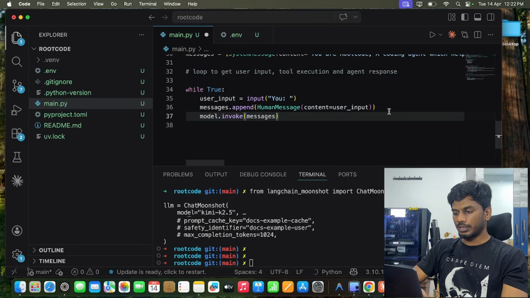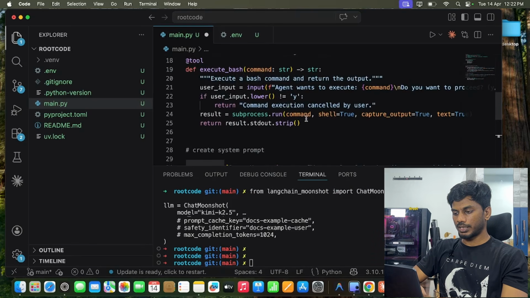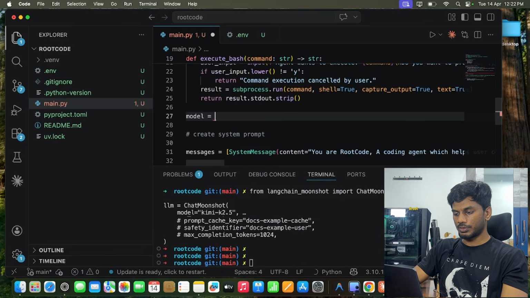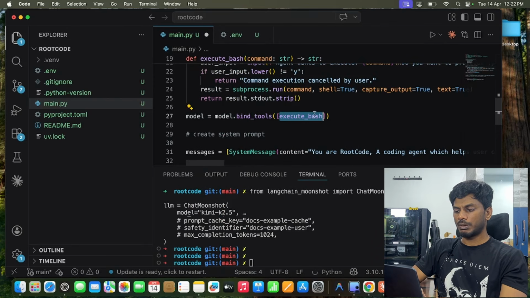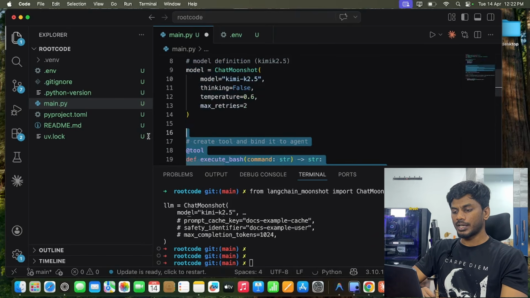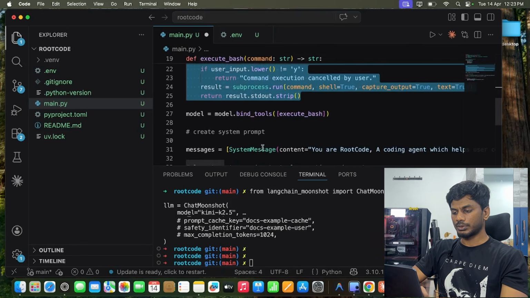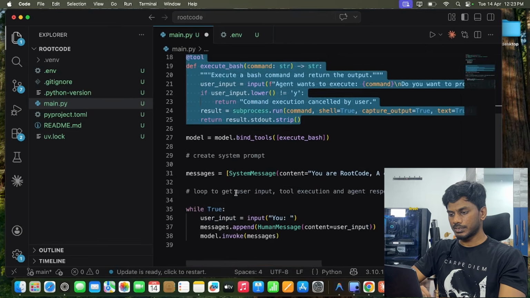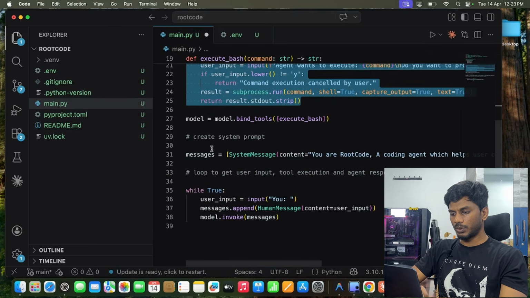Okay, I forgot to bind the tool actually. So I would bind the tool here right after the definition. model equals model.bind_tools, and I'm giving it execute_bash. There could be multiple tools. If you're creating read file, write file, and other tools, you can just create those functions here and give them as tools here. So let me minimize this. That's what we would want.